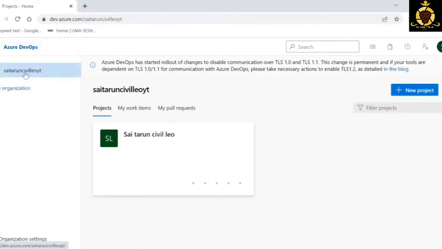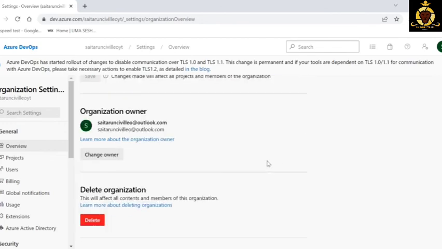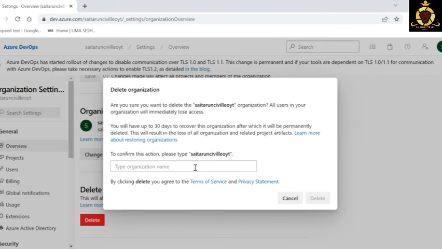Here in Scyther and Civilio IT, we have one project, and we can create many projects by clicking on New project here, and we can create a new organization over here. If we want to delete our organization, we have to come to Organization settings over here, scroll downwards, and we can delete our organization here. We simply give our organization name, which is present here, paste it with Control V, and this delete button will delete your organization.